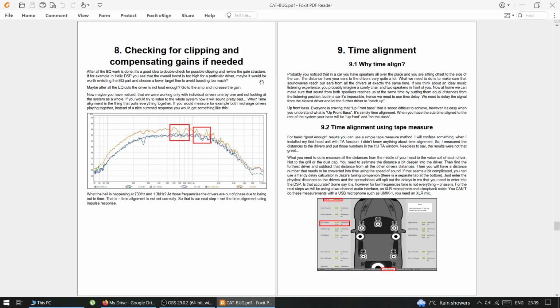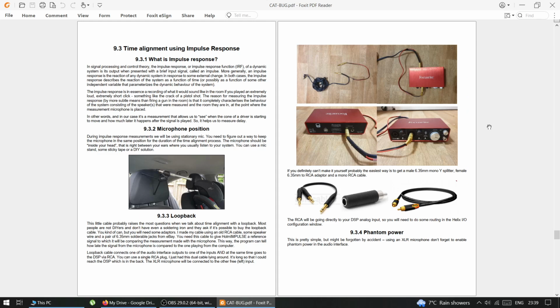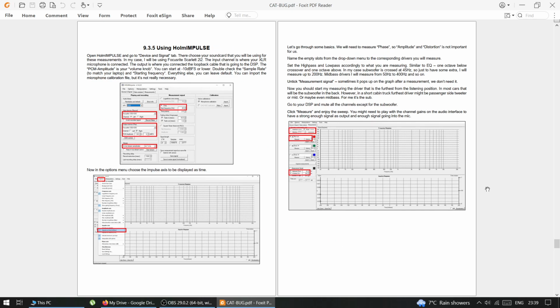And then after the EQ comes time alignment. So again, a little bit of theory about time alignment. Why is it needed? And what do I use for time alignment? I use a loop back method with an XLR microphone, and I'm measuring impulse response with Home Impulse. So again, a little bit about what is impulse response, where to place the microphone, what is the loop back, how to make it. And then this is like a manual for Home Impulse response.